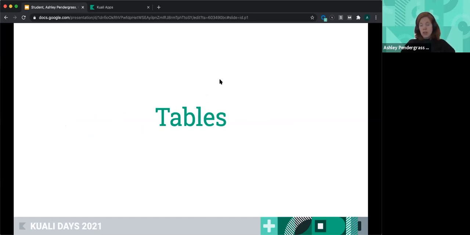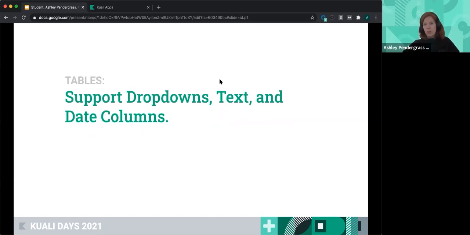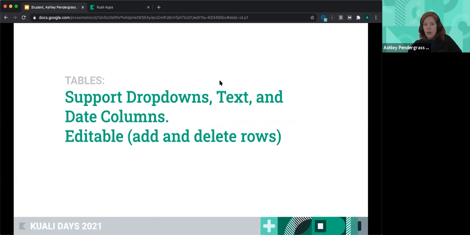Tables. Tables are another powerful tool within FormBot. Currently, we support dropdowns, text, and date columns. They're editable, so you can add and delete rows on the table. You can also lock rows. So if you know that the table should only be 3 rows by 3 columns, you could lock that in place so that they can't add or make deletions.